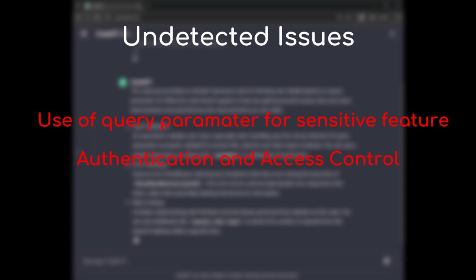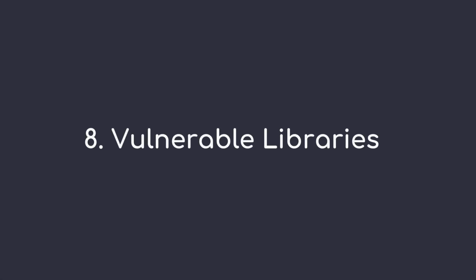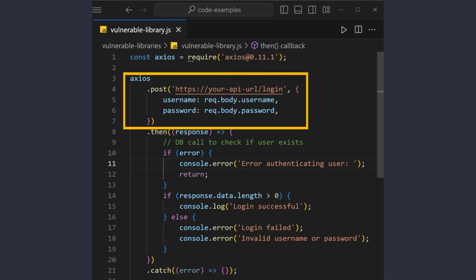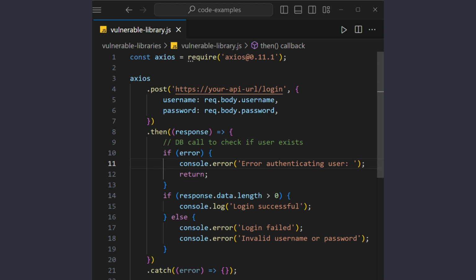So as mentioned earlier, ChatGPT is good with its recommendations, but it misses out on a few items every now and then. At number 8, we have vulnerable libraries, and in this example, we have an API endpoint, and it's using Axios, which is a third-party library for making API calls. And it's doing a login by supplying a username and a password to another API endpoint. Now the issue here is the use of a vulnerable version of the library, which is 0.11.1.